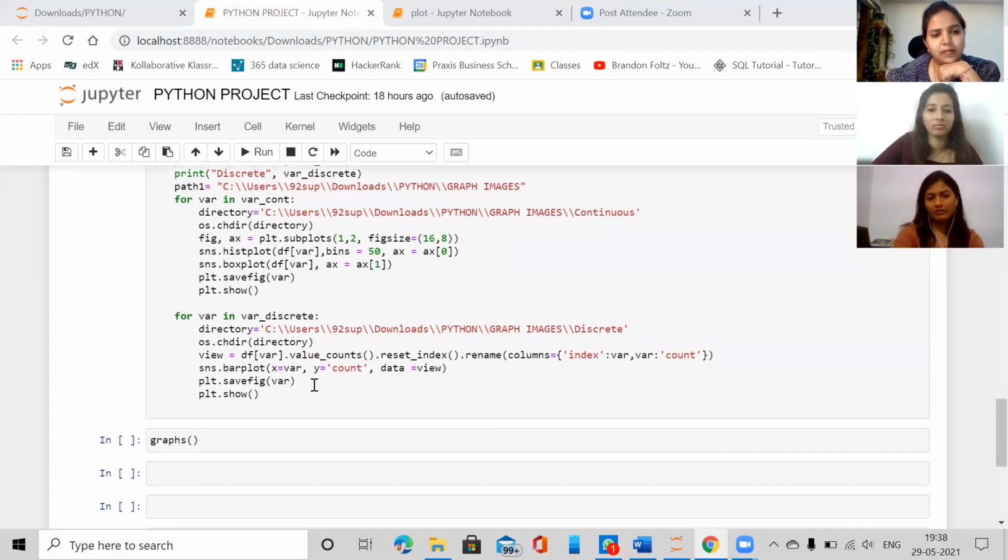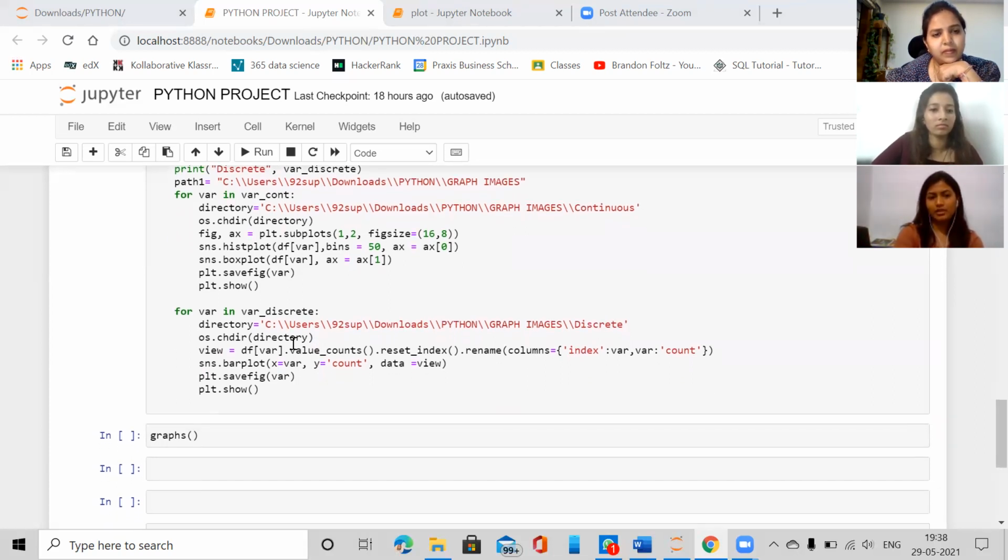So in the same way, for the discrete variables as well, as Aishwarya explained initially, she has segregated the discrete and the continuous variables, and the discrete variables have been stored in the list, that is the var discrete list.